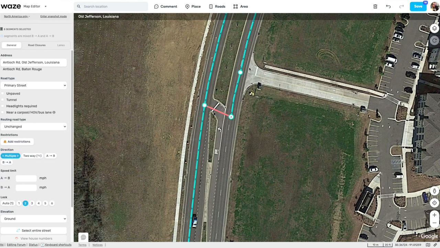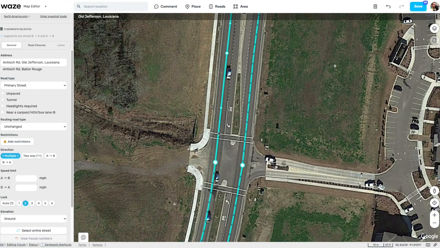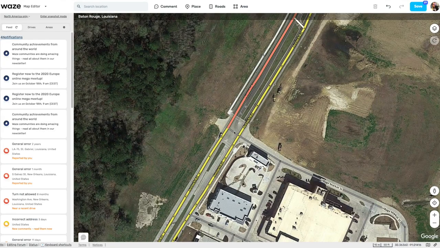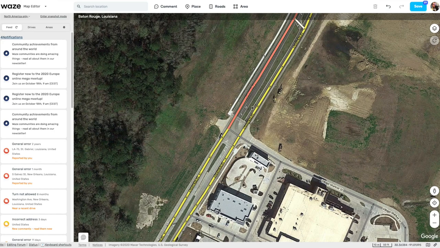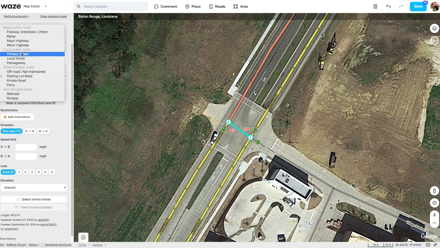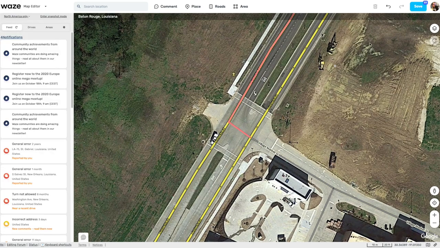I suggest getting junction angle info, getting these as close to zero as possible, with turn angles at the actual turns. But that's a different subject. Now this, if U-turns are legal here, let's say they are, you need this to be a street, not a parking lot road, so that local traffic can get it.